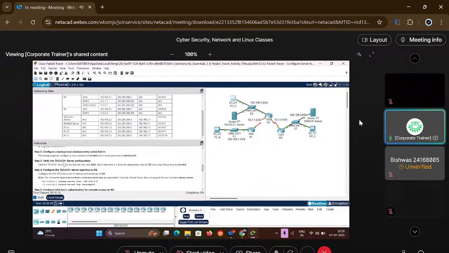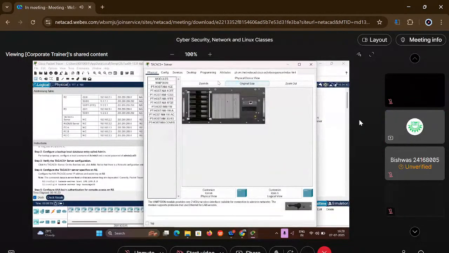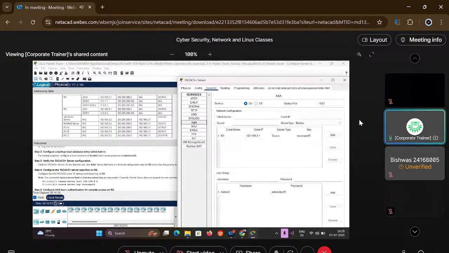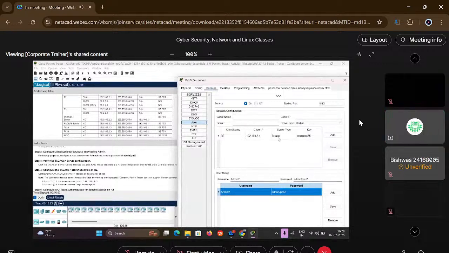Yeah, I'm just going to the TACACS server site. This is the server where we will be checking. So you just simply go to the TACACS server. Now this is the server they are talking about. Just click on Services, AAA server, right? And there admin2, you can see that they have configured already. So you just have to verify that this admin2 and password admin2 are there already. You can see it's already been added here, right?